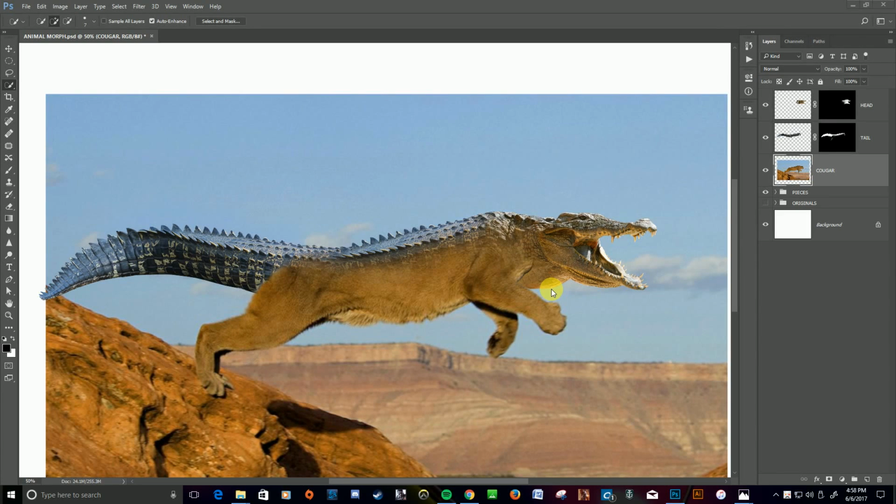So my creature parts are all blended. However, my colors are pretty different from each other. This has got much more of a bluish black cast versus the orange color of the cougar. So I want to get these things together. There are a bunch of different ways you can do this, but I'm going to show you one that I think is probably the most reliable.